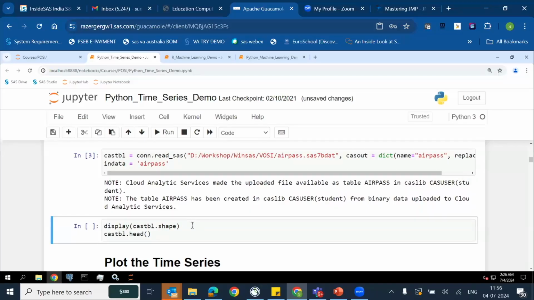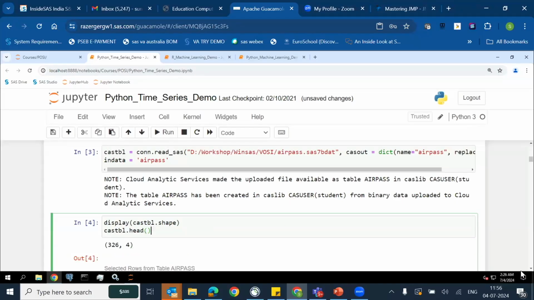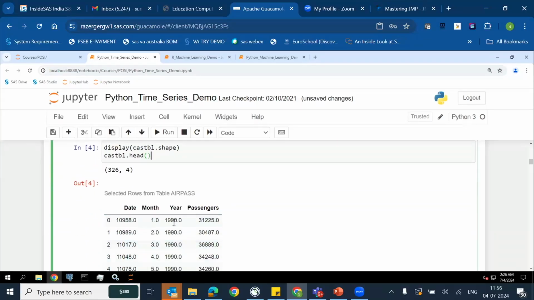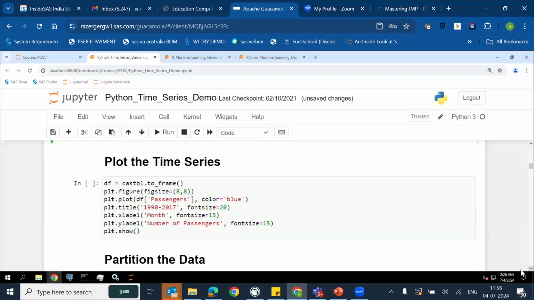You want to see the shape and how the table looks like, so I'm just going to use the head function. We have 326 rows and 4 columns. Basically it is time series data, month wise and year wise. So you have month 1 of year 1990 and so onwards, and likewise several years' worth of data and the number of passengers traveling in that. And I want to see a plot, so I will use the Python PLT features.